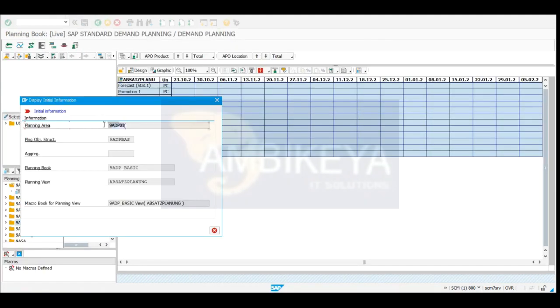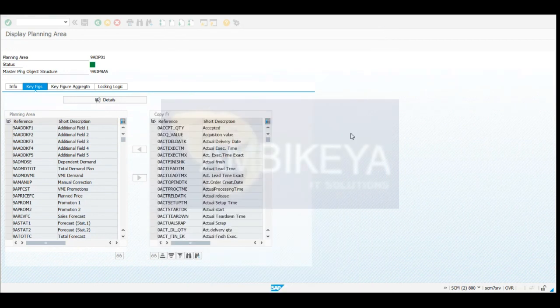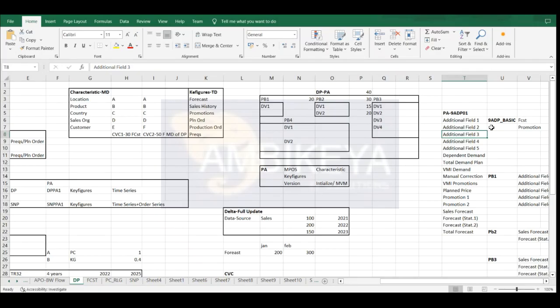Is it correct? 98DP01 is linked to this 98DP basic. Same, you can see here 98DP basic. Now, till now this is clear. Now our next step is to see.